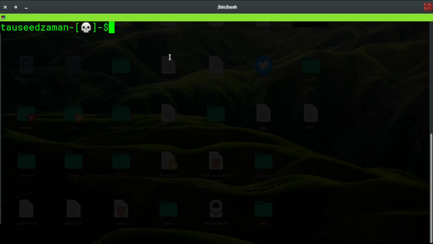And the first command that I'm going to talk about is the mkdir command. This is used to create directories, as the name says, mkdir, make directory. To create a directory, write mkdir and then the directory name. So let's say I want to create a directory named hello, and I hit enter, nothing happened.